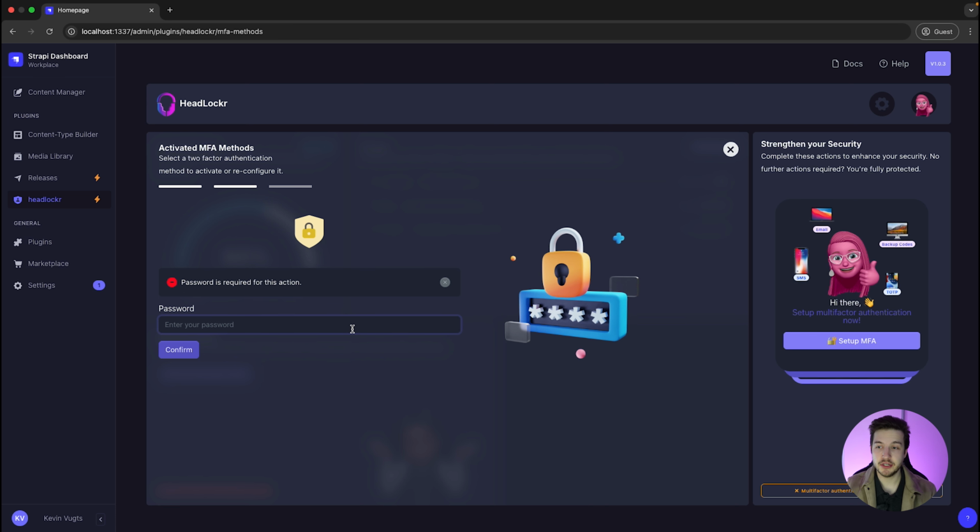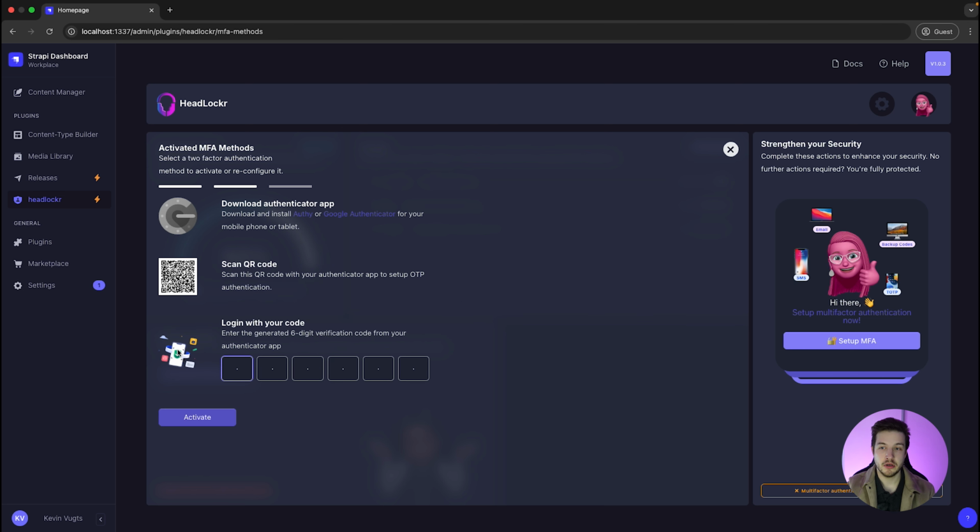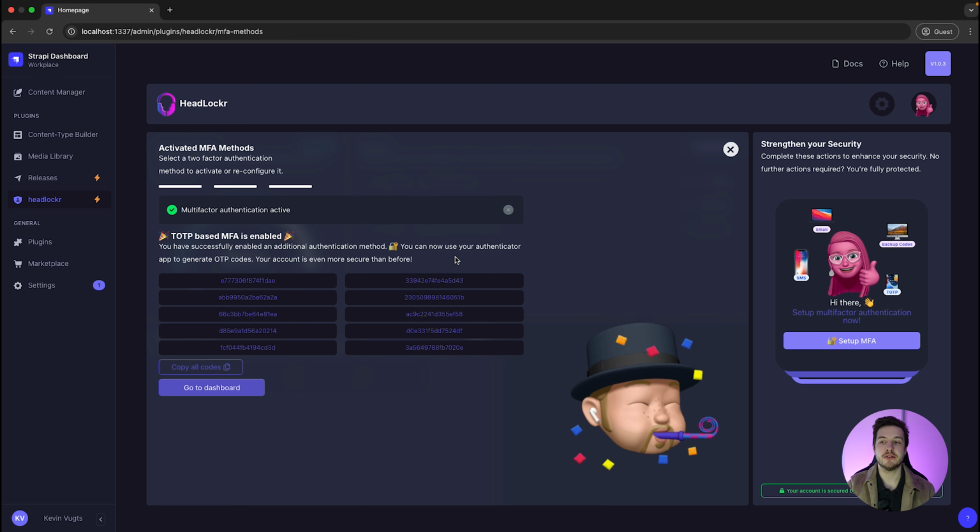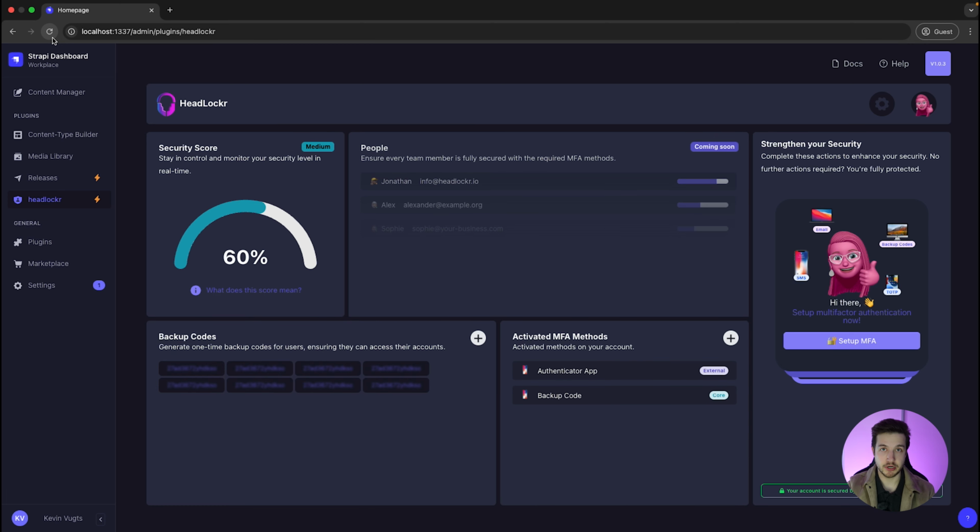So before proceeding, enter your Strapi password to verify it's really you. A QR code will appear. Scan it with your Google Authenticator app and enter the 6-digit code from your app into Strapi to confirm it. And just like that, TOTP authentication is now enabled. From now on, when you log in, Strapi will ask you for a one-time code from your Authenticator app.